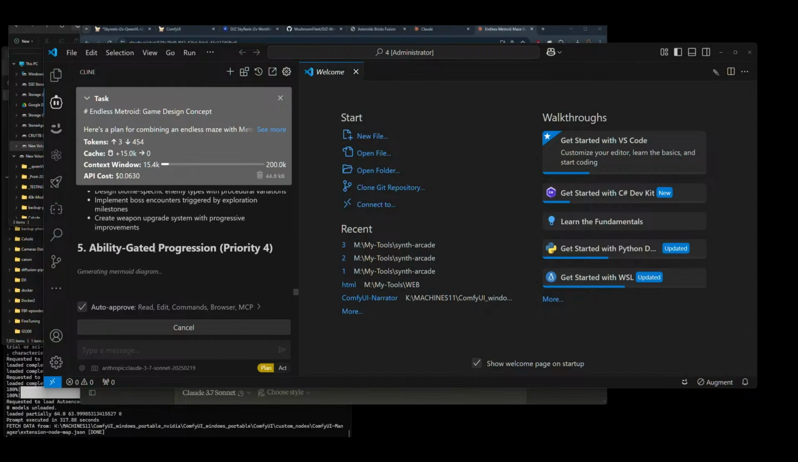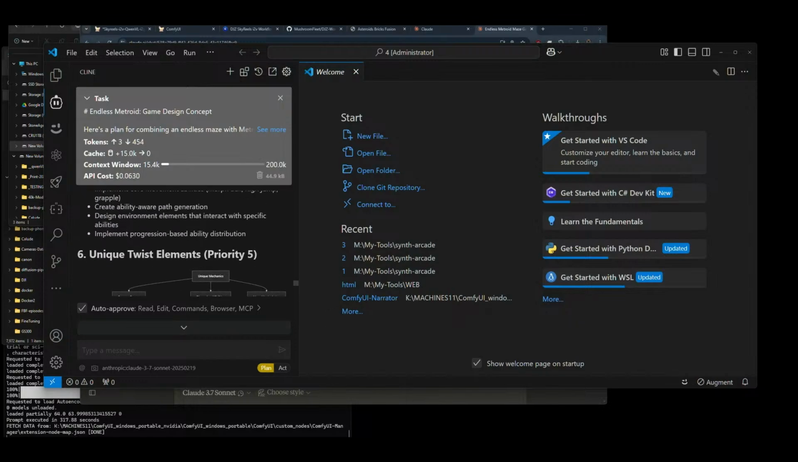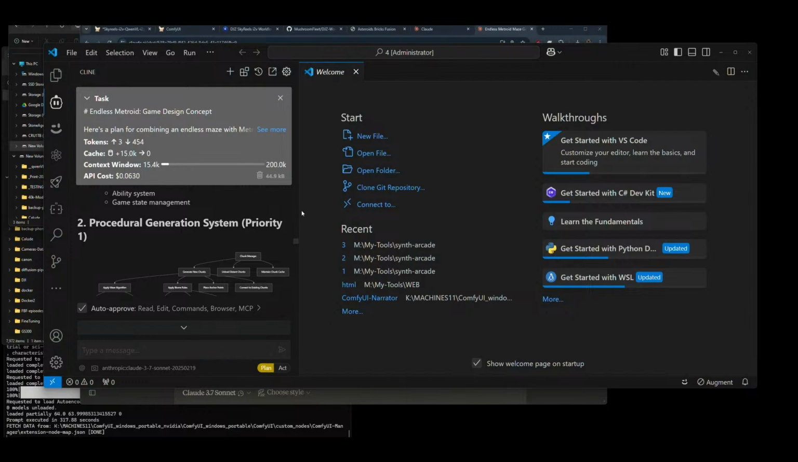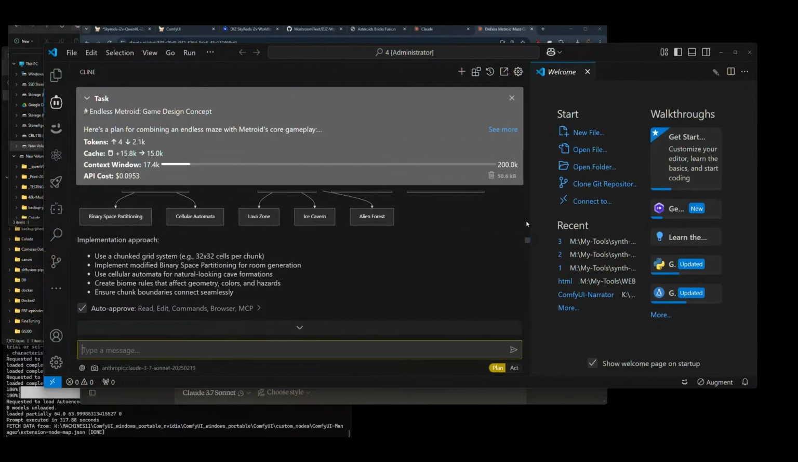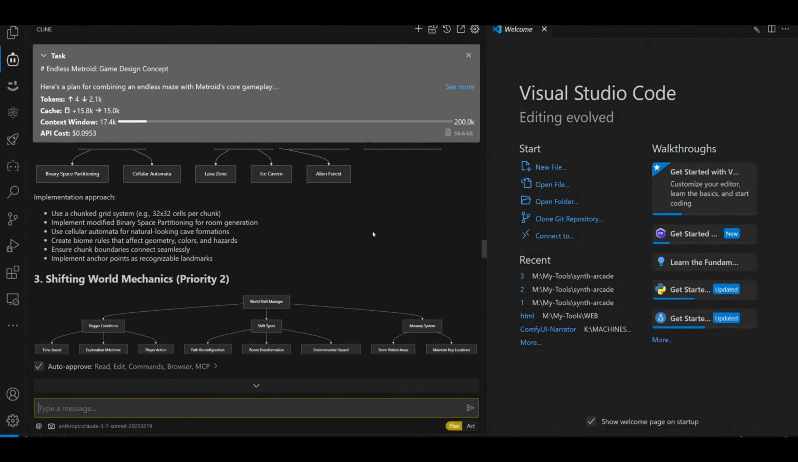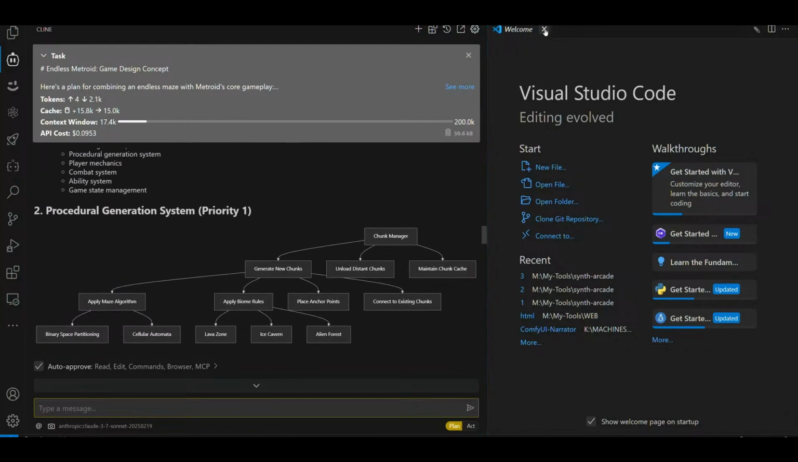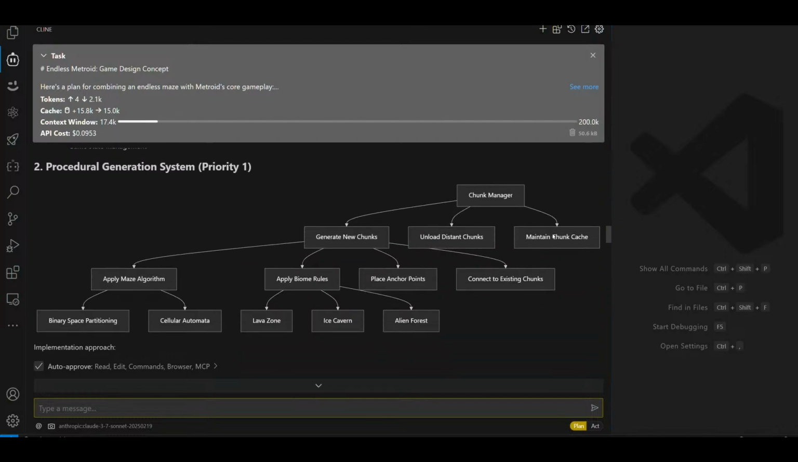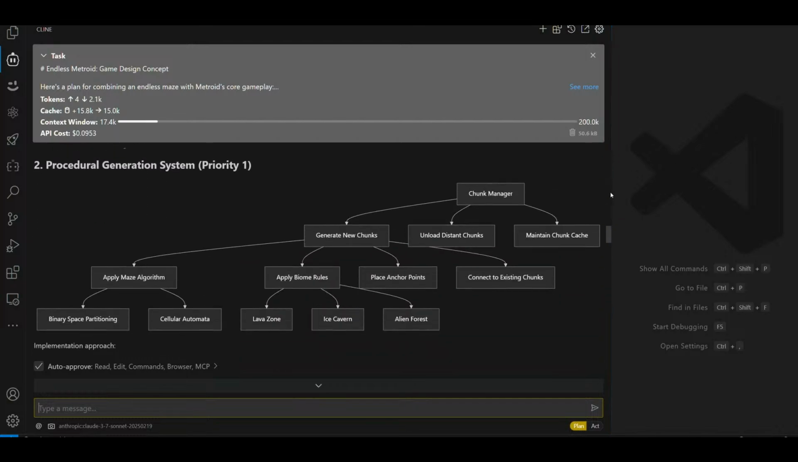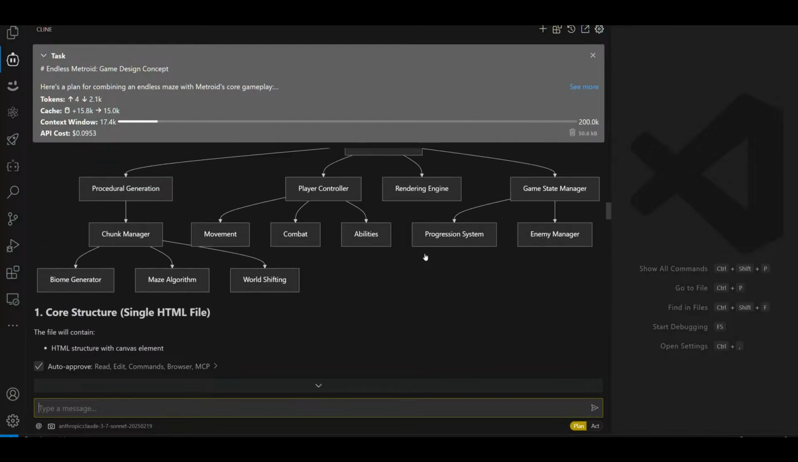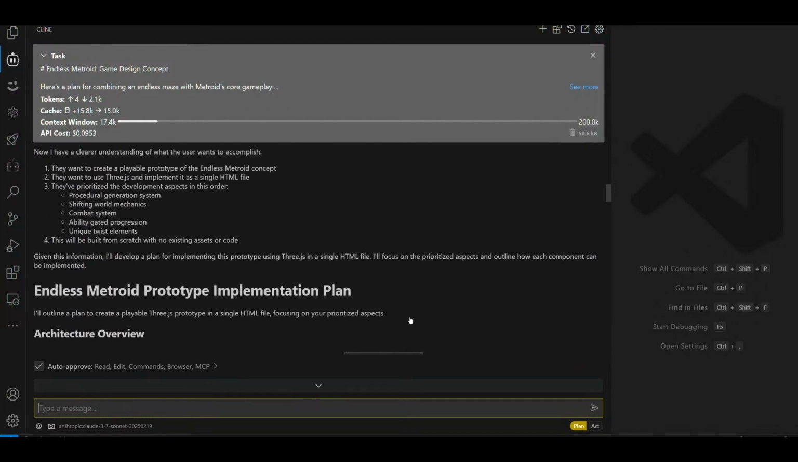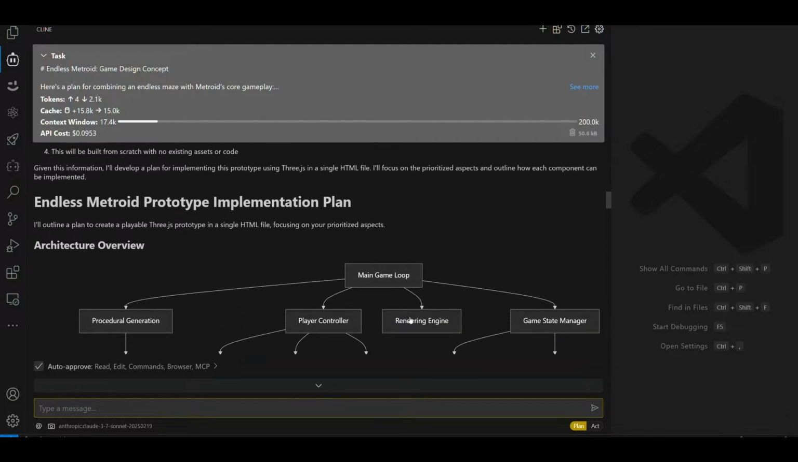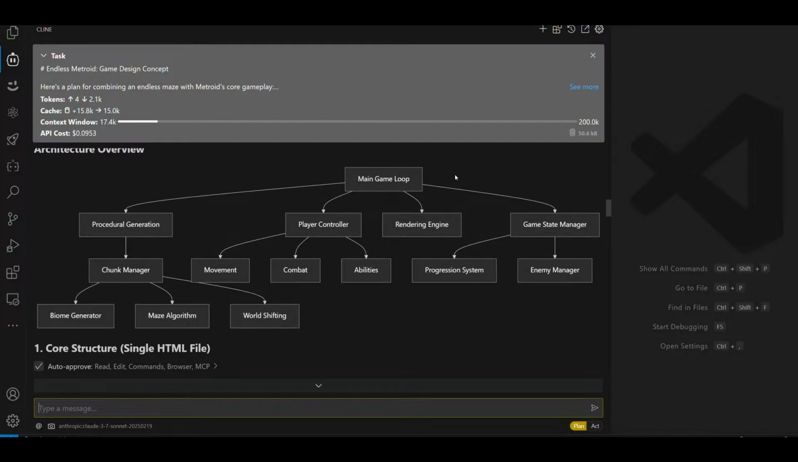Whoa, look at him go. Look at him go. Can we read this? Whoa, full screen. Whoa. Wait a minute. What? What? Here's a single... This is all about a single HTML file, remember that.